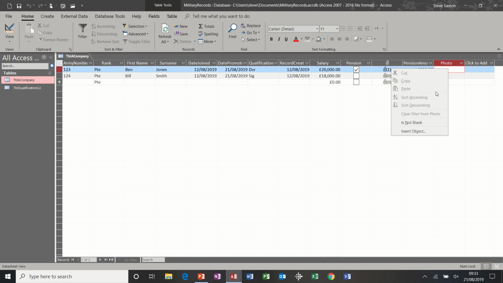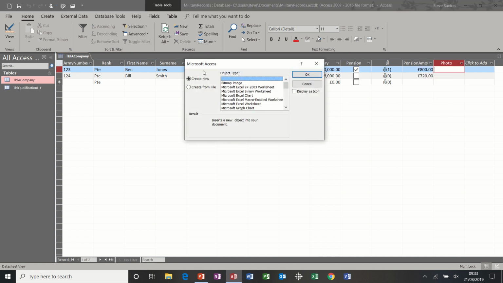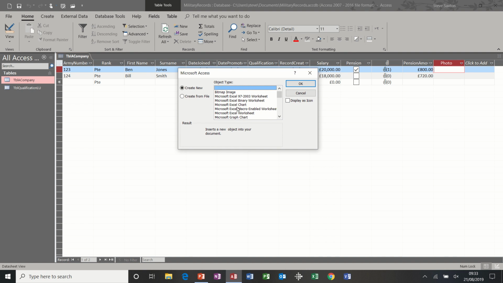column. If I right click, I can insert an object. The wizard gives me two options, create new, so I could create a new blank file or an Excel chart. This time I'm going to go from file and browse.